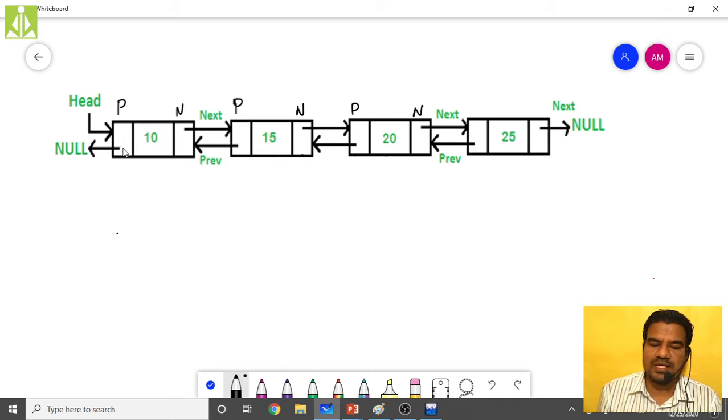As you can see, the first node's previous pointer is null. The second node's previous pointer will point to the first node, the third node's previous pointer will point to the second node, and the last node's previous pointer will point to the last but one node. In the forward direction, the first node's next pointer will point to the second node, the second node's next pointer to the third node, the third node's next pointer to the fourth node, that is the last node, and the last node's next pointer is null to indicate the end of the linked list.